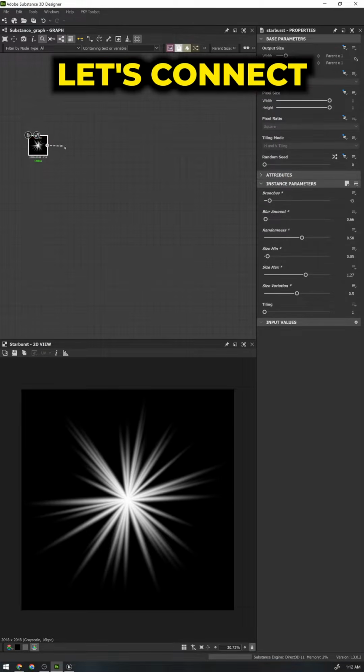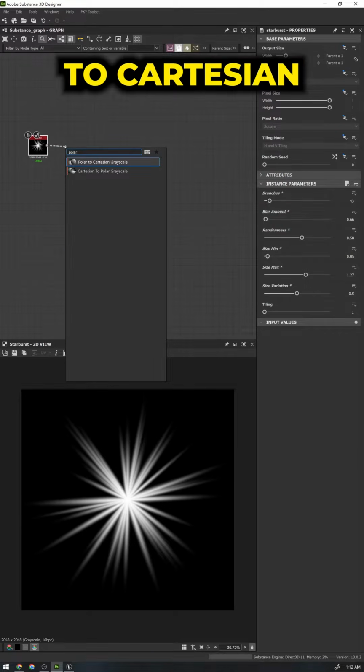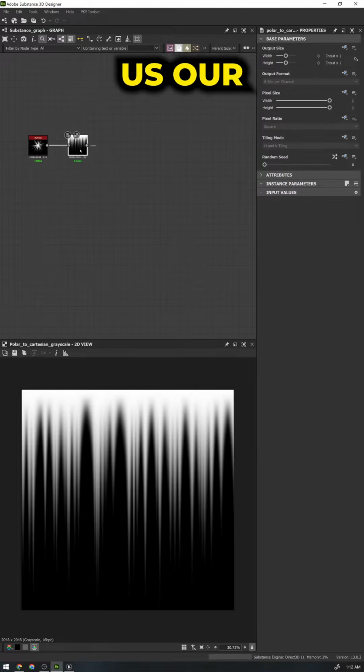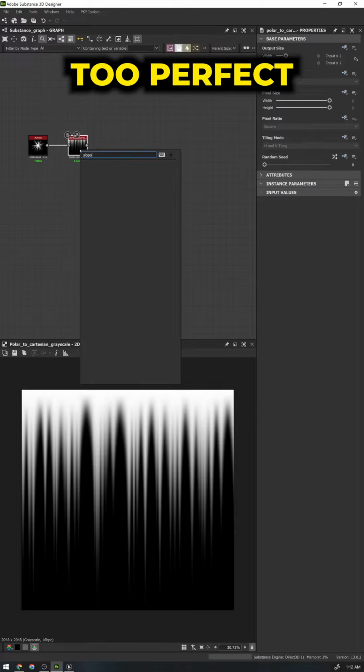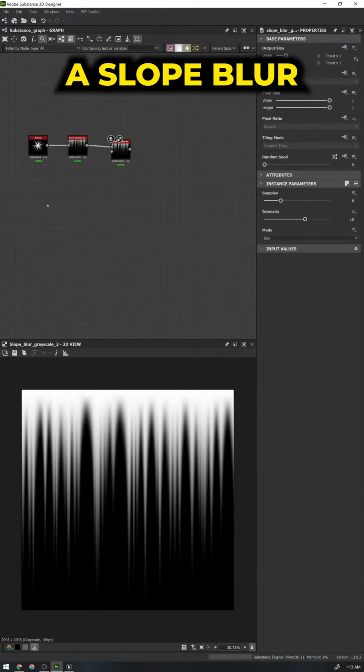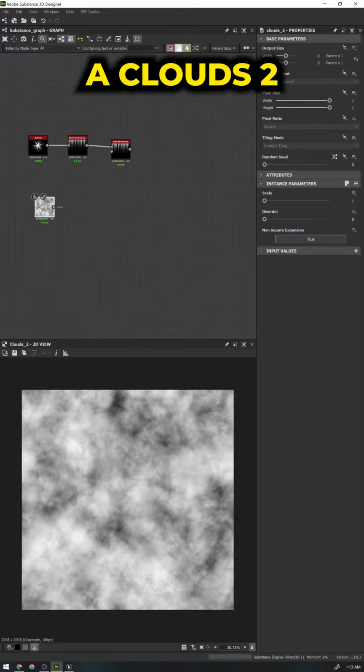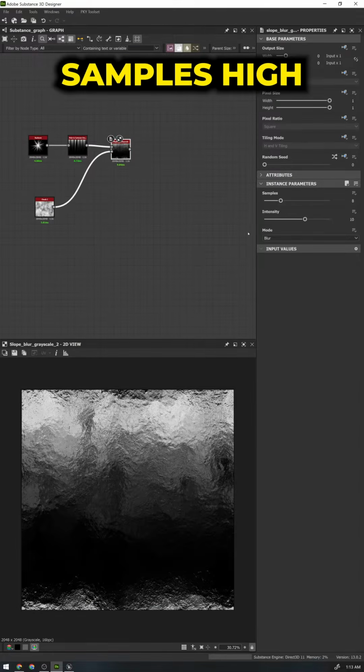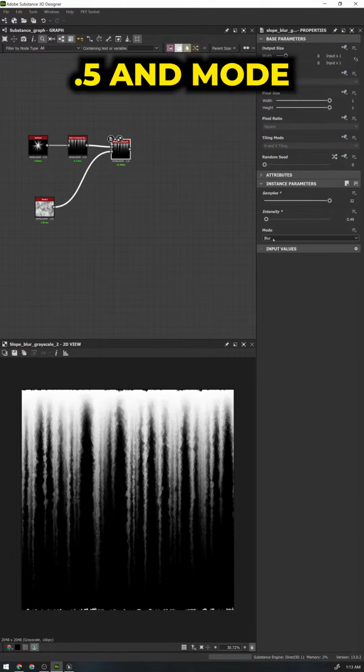Next up, let's connect our starburst into a polar to Cartesian grayscale. This is going to give us our leak shapes. It's looking a bit too perfect right now, so let's run it through a slope blur grayscale, plugging in a clouds 2 for our slope input. I'm setting the samples high, the intensity around 0.5, and mode to min.